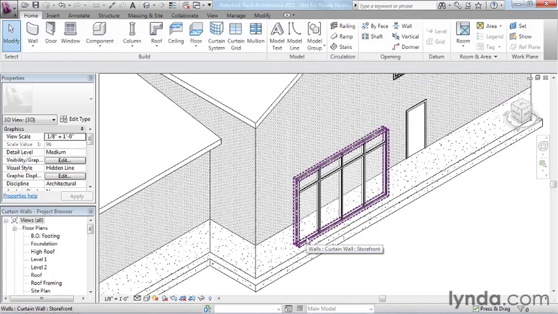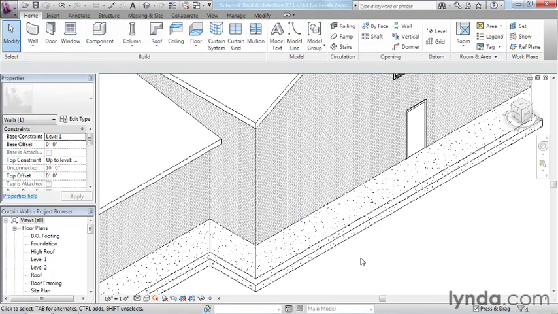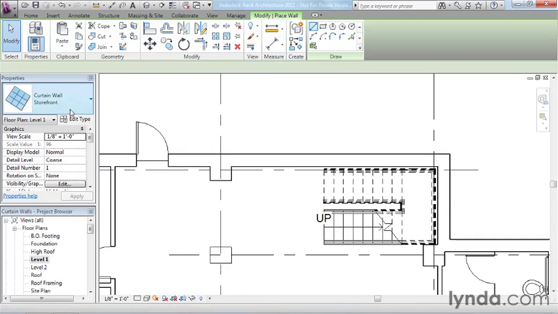If I highlight it in this view, instead of the little long thin dashed eye shape, we get more of a dashed box shape. So it's the same thing though. If you select it, you're actually selecting the entire curtain wall. Now I'm going to delete that, go back to the floor plan, and I want to show you one other neat feature of this particular curtain wall.